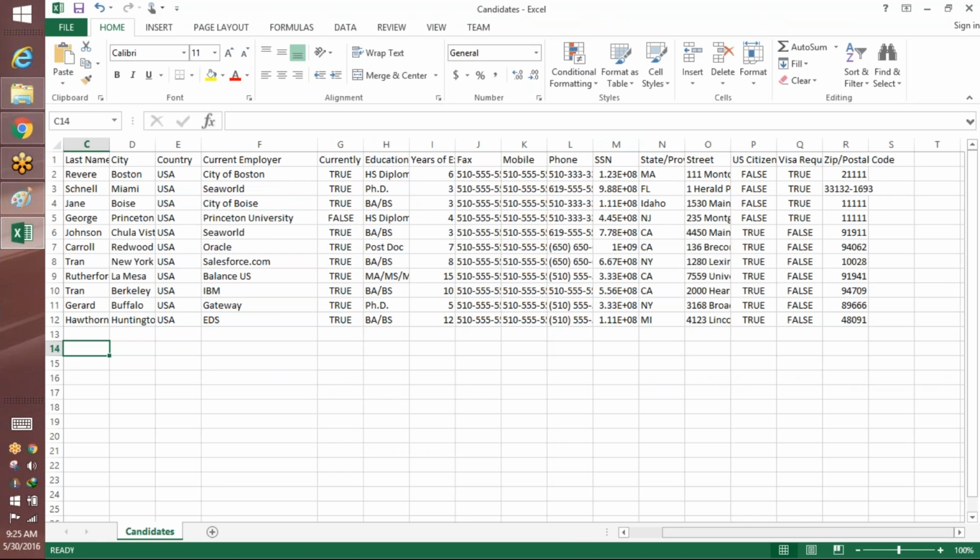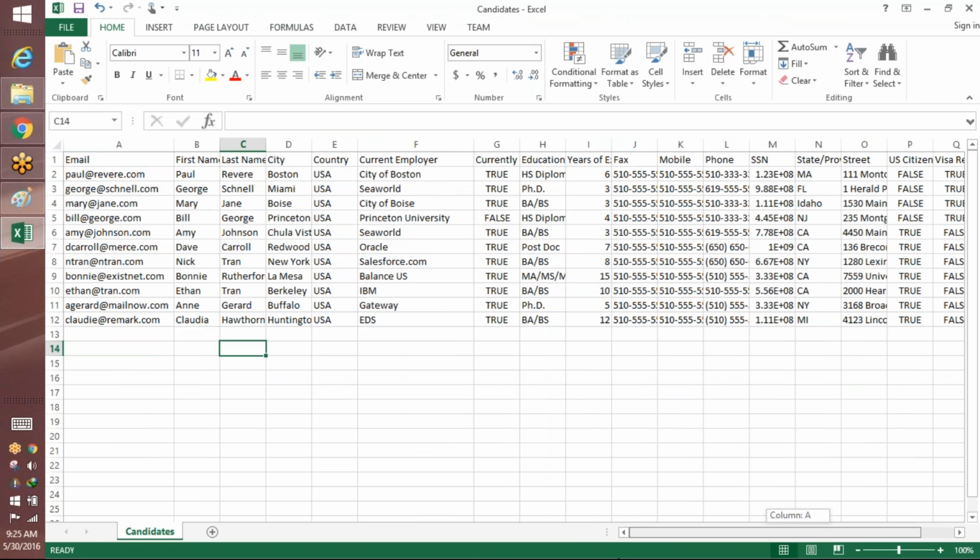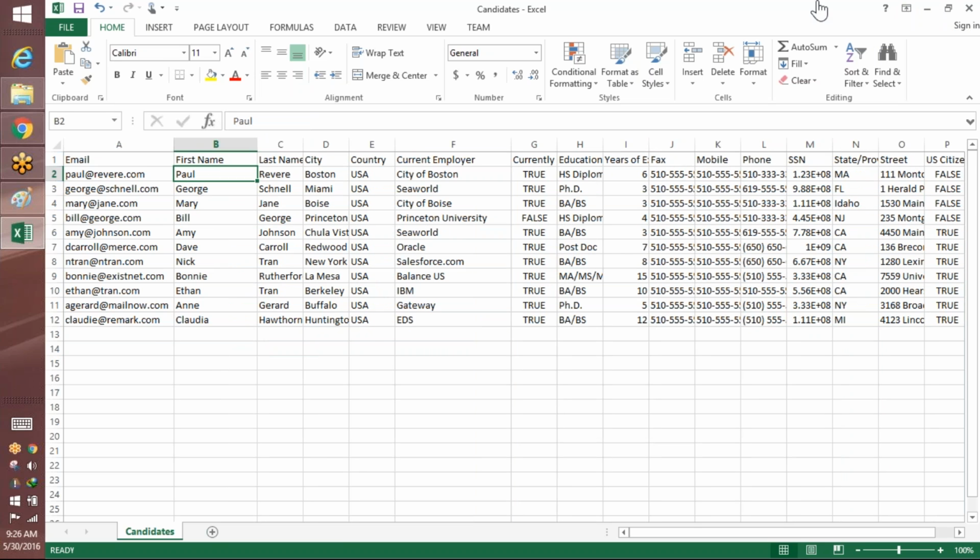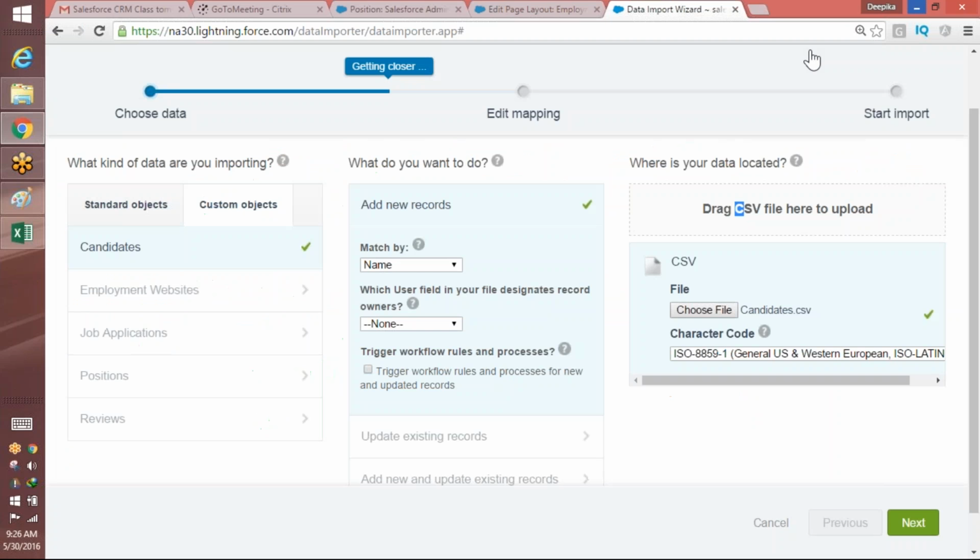Right now there is no field on this, so let's say you wanted to define Paul as the owner of the particular record. From here you can pick up the first name as one of the columns to represent Paul, but we are not going to do that because we don't have a user named Paul. If you want to do that, you need to create a user and he will become the owner. Otherwise, you just leave it as it is, so you will become the owner of those records that get imported.